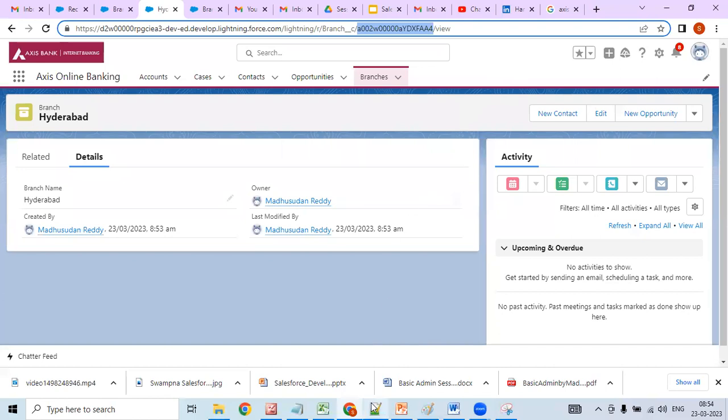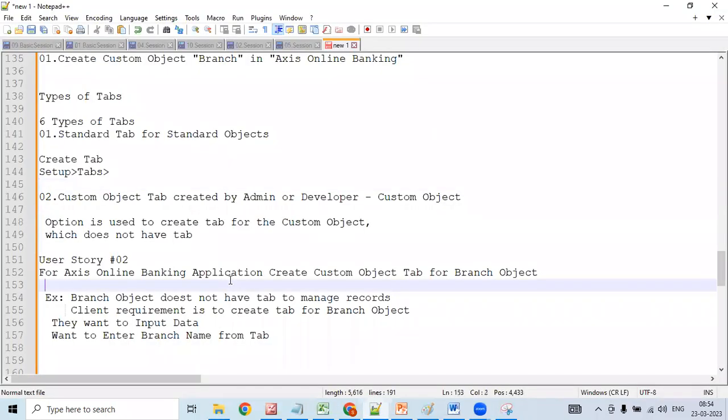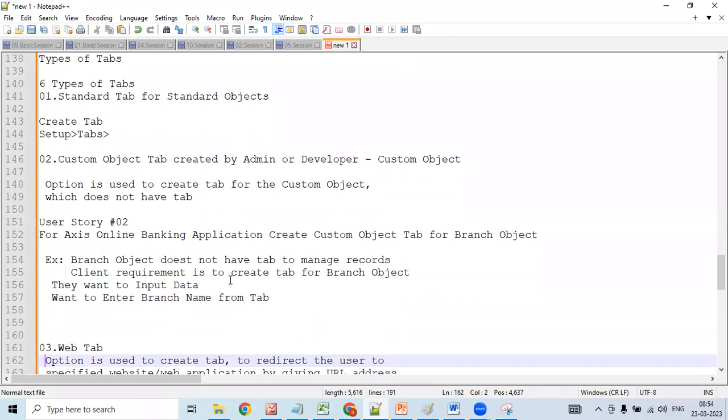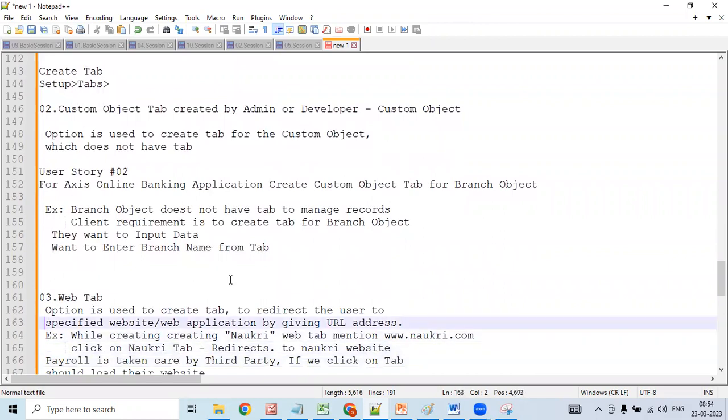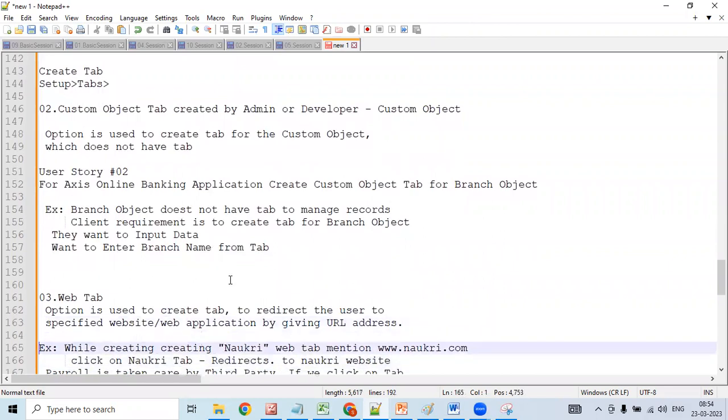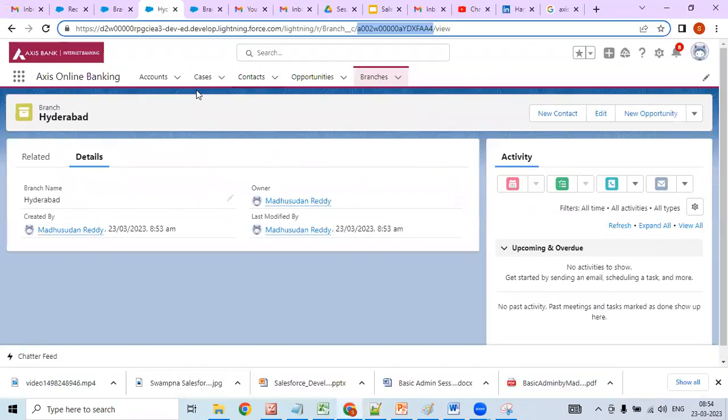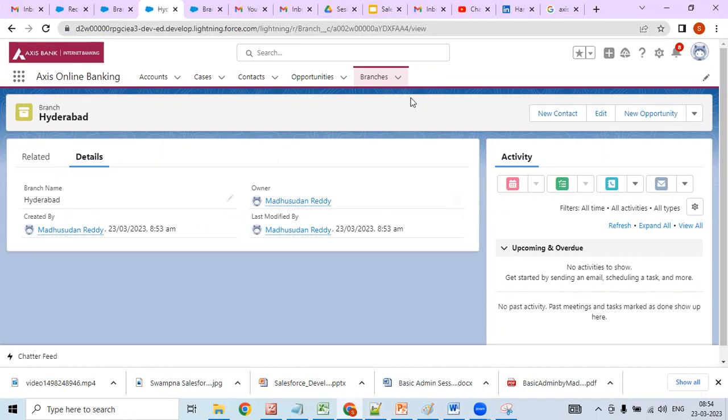Till this point we have already discussed. Next, what is a web tab? Now what they are telling is they are using some third-party application for the payroll process. They want to add one tab. These tabs are for internal use, right? These tabs are for internal use for the client, Axis Bank.